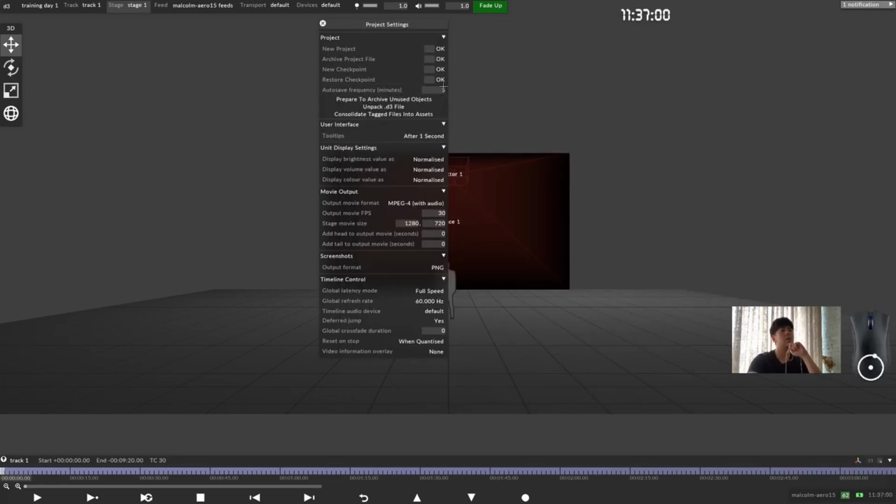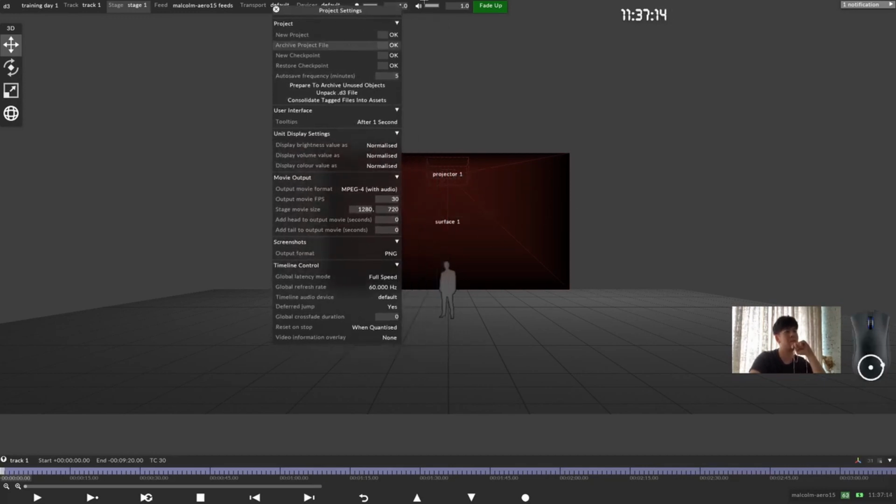Around here is tooltip, which means you hold and then you can see the tooltip on the right side. Movie output I will explain later. The most important thing is always to come down to the timeline control. Make sure the refresh rate tallies with your content. If your content is 25 frames, you can put it at 50, no issue. But if your content is 25, you're not going to put it at 60. That will cause a time difference on your playback.